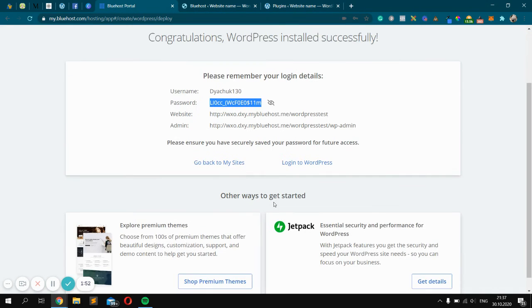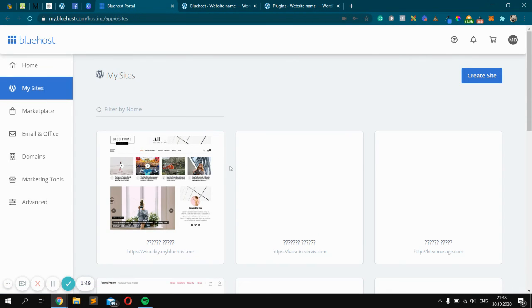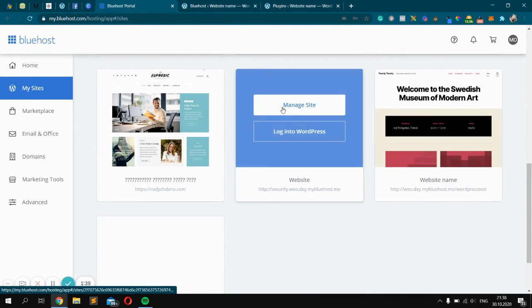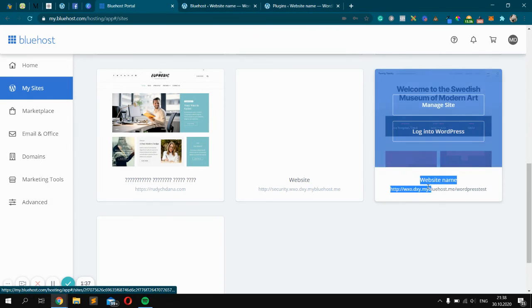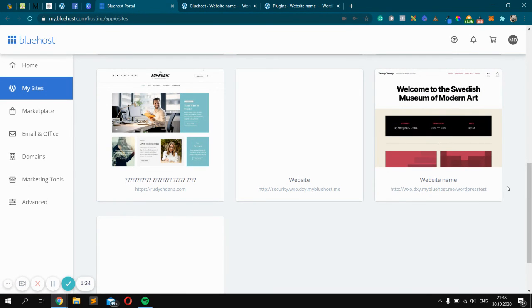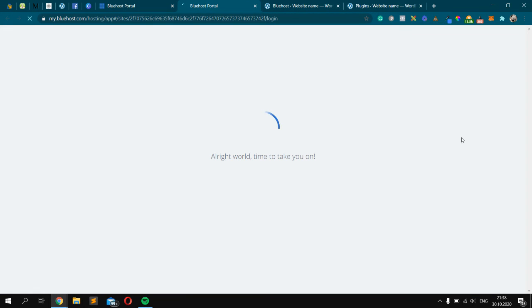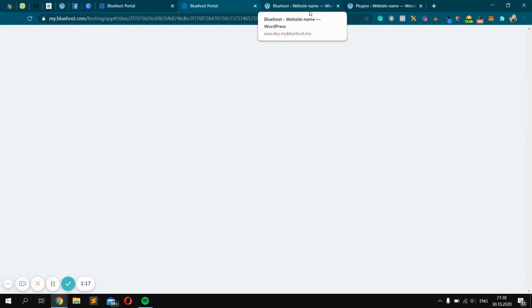So another good feature which you can find in Bluehost is you can go to My Sites, scroll down, and here it is, the website you added. You do not even need any login or password, just click log in to WordPress and wait a bit and you will be inside your WordPress dashboard without any username or password.